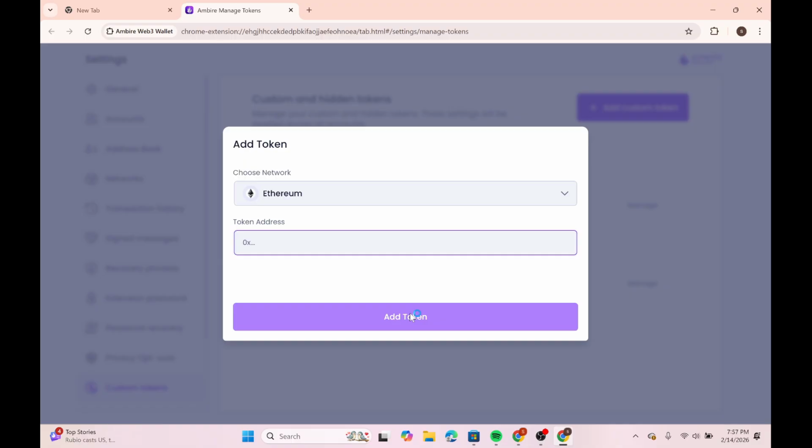Adding a custom token in Ambire Wallet is simple. Select the correct network, enter the official contract address and confirm. This allows you to properly monitor and manage tokens that are not automatically detected.